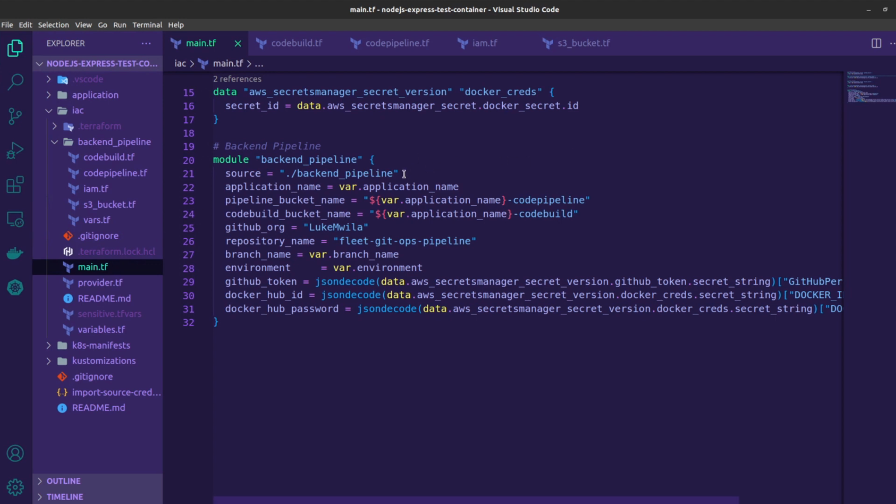And so you can populate them at the module level as well, or you can have default values set inside of the backend pipeline folder. So what I'm doing is I'm providing the application name, and in addition to that, just populating a couple of other properties over here, such as the pipeline bucket name, the CodeBuild bucket name, and a lot of these things will become a lot clearer as I go through this.